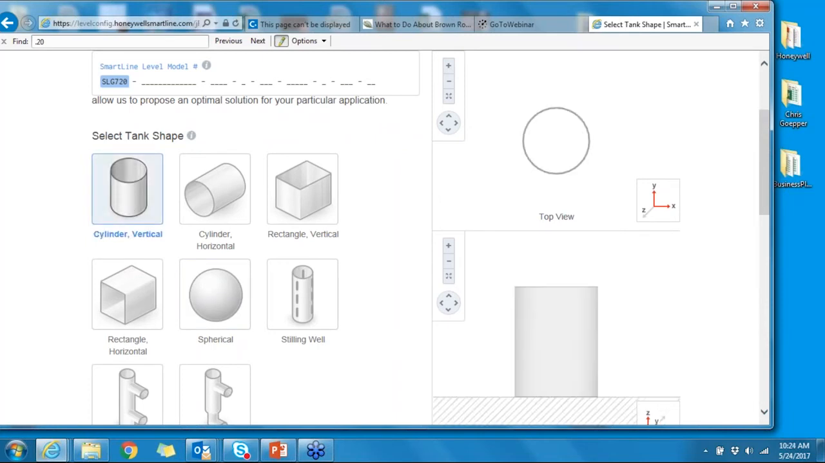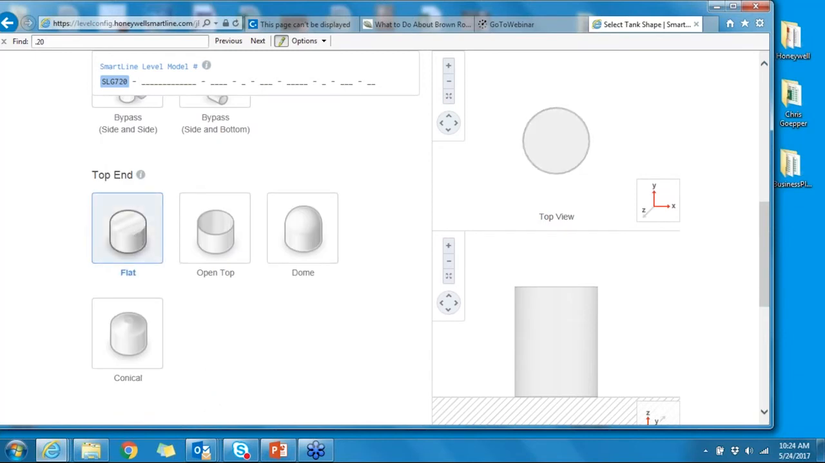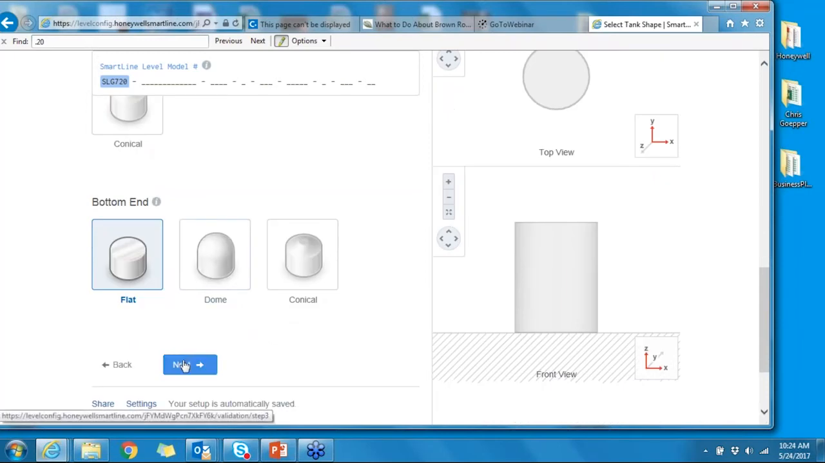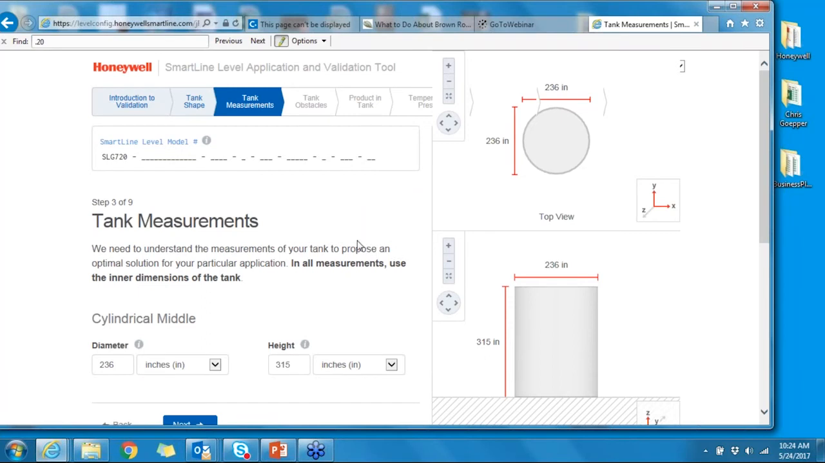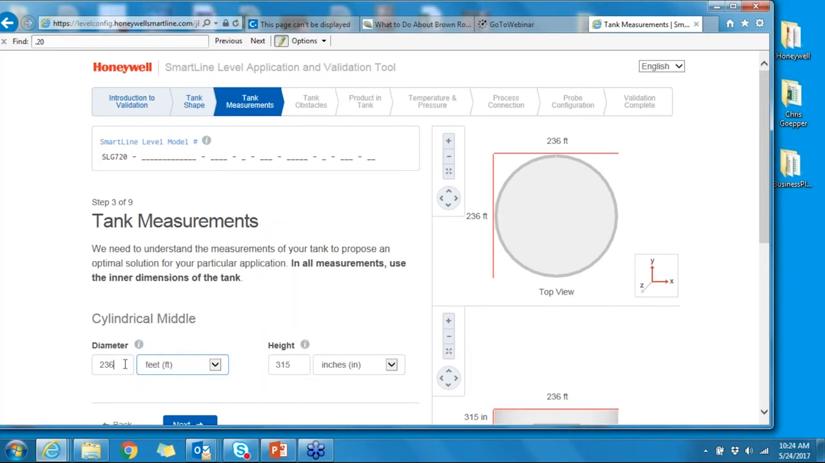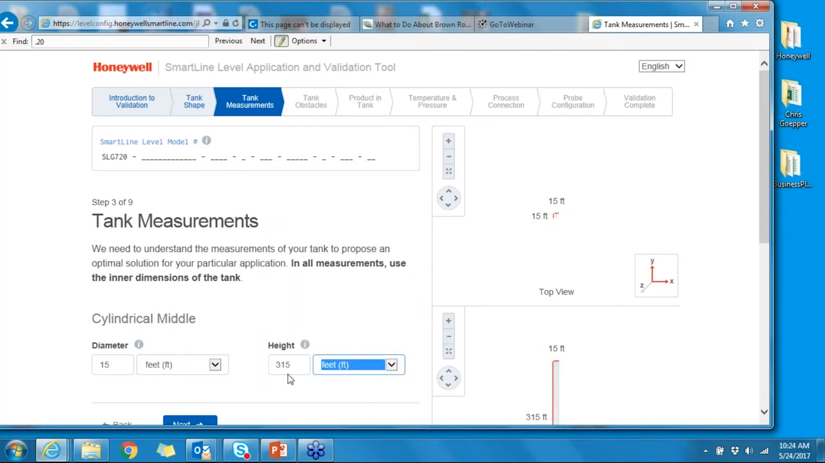As you'll see here, top left, we are all set up to begin configuring a product number for our Smart Line level instrument. As we start to move down, the first thing we're going to do is select the type or the shape of our tank in which we're going to measure the water level. So we'll pick a cylindrical tank, no bypasses, something with a flat top. As you'll see on the right, it's building it right now. It's showing us what type of tank that we have, and a flat bottom. And then we will click next.